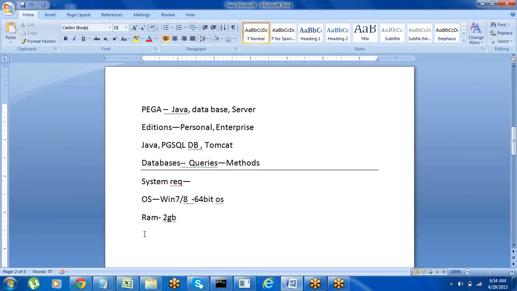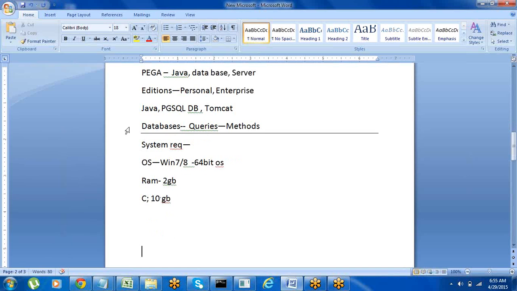Then in the C drive you must have around 10 GB free space, because it will take around 5 to 8 GB of space for Pega, and the remaining 3 or 4 GB for the things you are creating in the application. So that space is required. Overall, make sure 10 GB free space is there in the C drive. Okay, these are the basic requirements. Anyone can install the software. We'll see the installation in some other session.